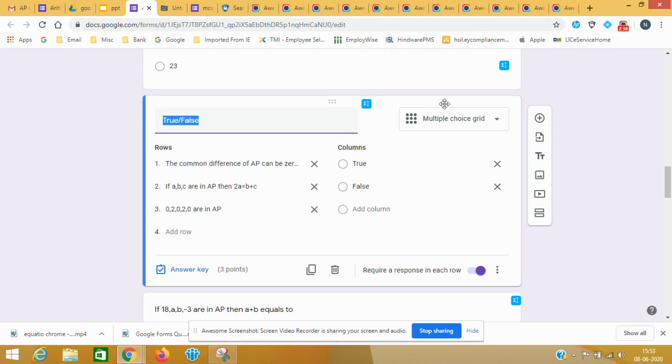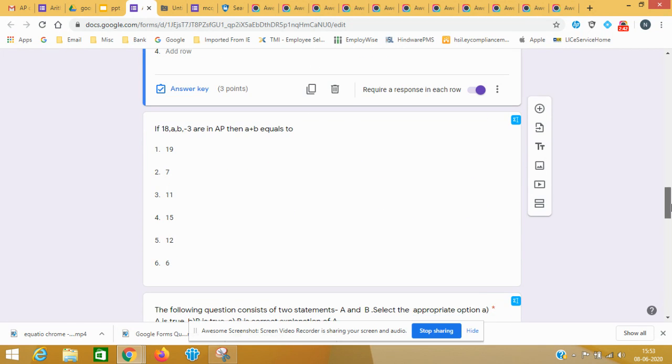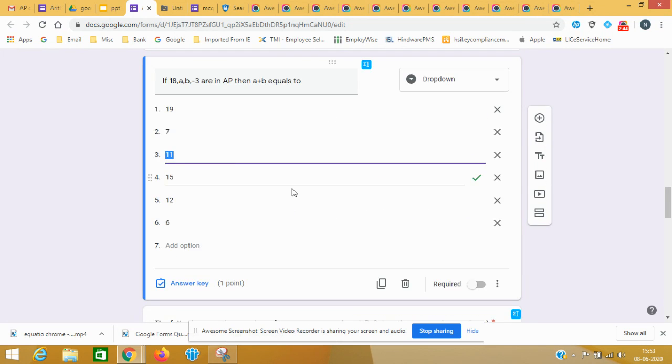The next type of question which we are going to discuss is the drop down question. The statement of the question is typed and then all the options are listed in a drop down list. Here it is a drop down list. It is more like an MCQ, but it saves space.